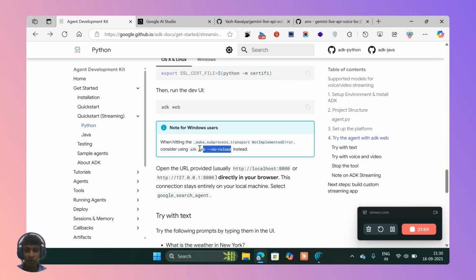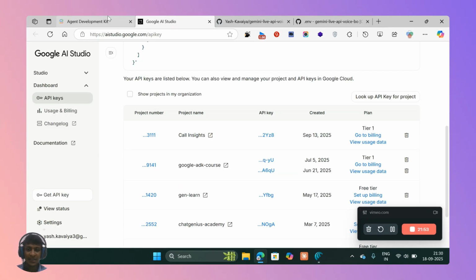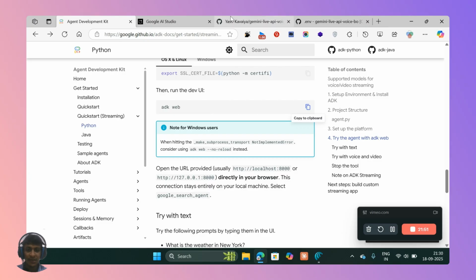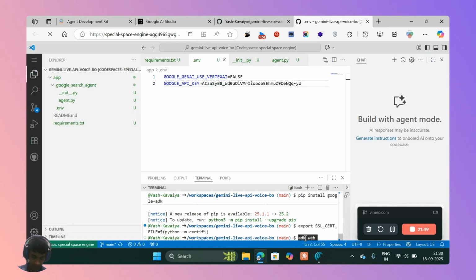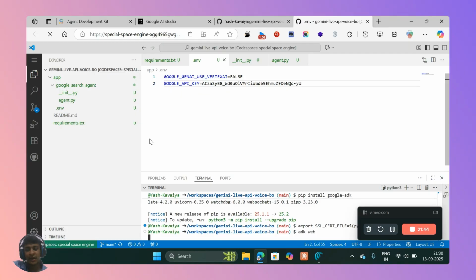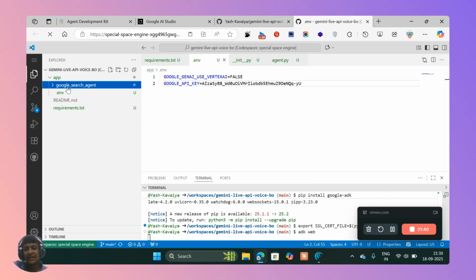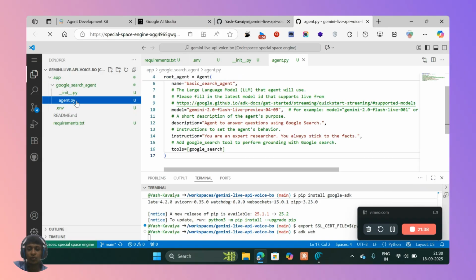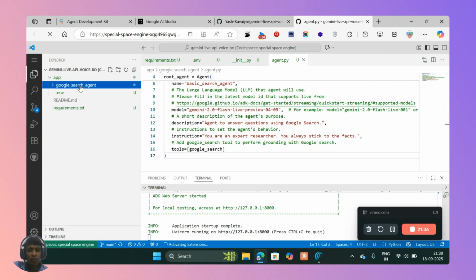Now, if you want to make any changes, okay, no problem. We just use ADK web as part of this project. As simple as that. As per your business need, we need to change this agent.py file, and we are good to go. Or in the entire Google search agent, if you want to create another agent, just create it.